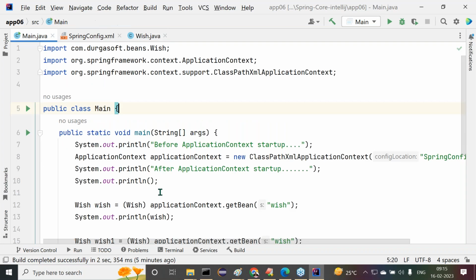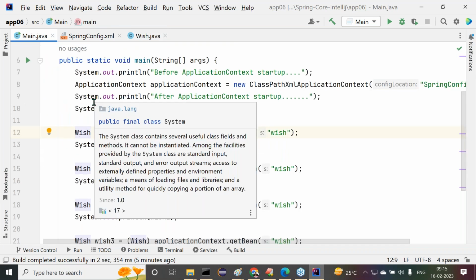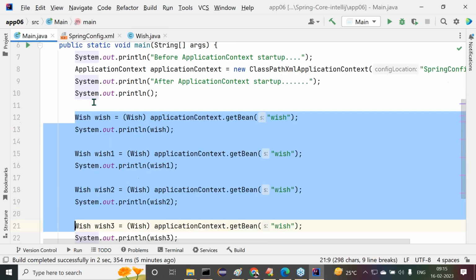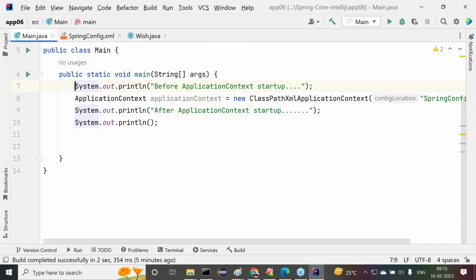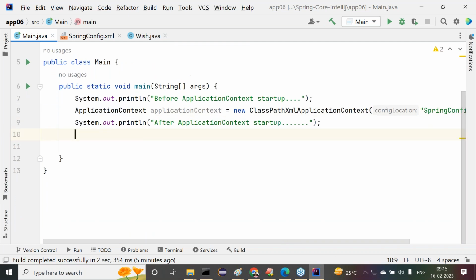In the main.java, I don't require this much of work here. I don't require this much of stuff, this much of content here. Let me remove this. Now here, I just want to use it like this, just before application context startup and after application context startup. That's okay, fine. Now here, I just want to start this application context.